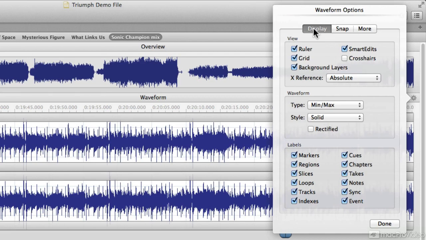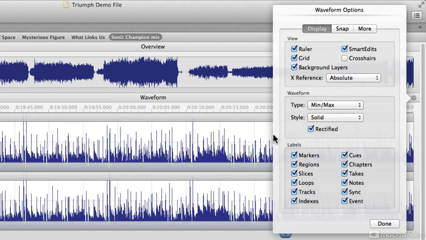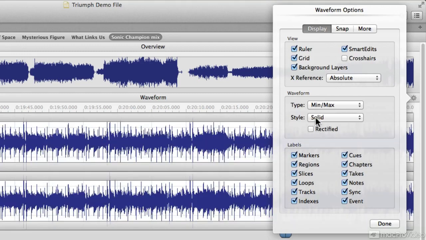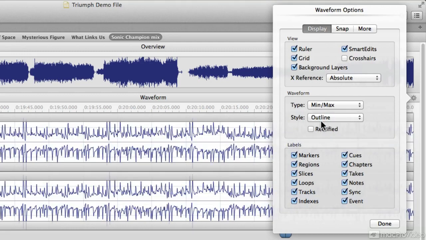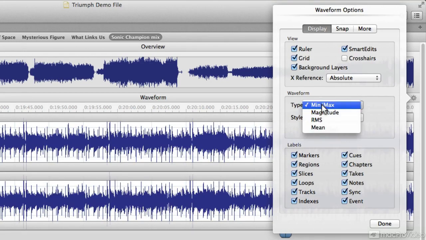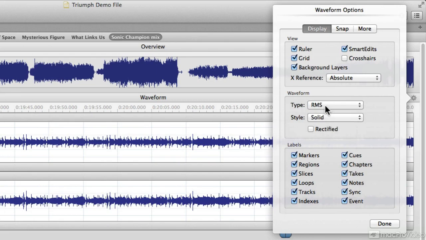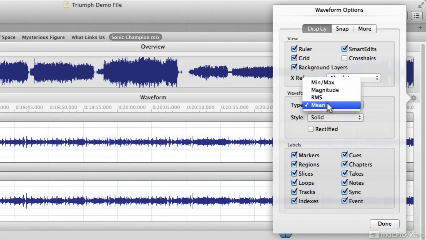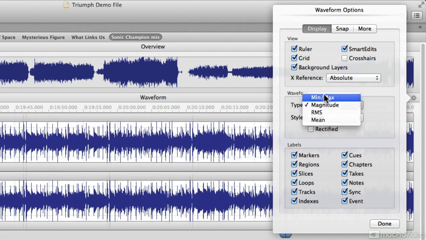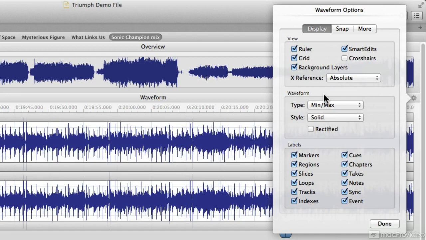So you can change the way that the waveform is displayed. You can make it a rectified waveform where we're looking at just the peaks and we're not looking at the whole thing. You can change the style if you want to give it a different visual style. And even the type, if you're looking at minimum, maximum, the RMS, the mean value, its magnitude. So all of that is available to see what kind of waveform we're looking at.